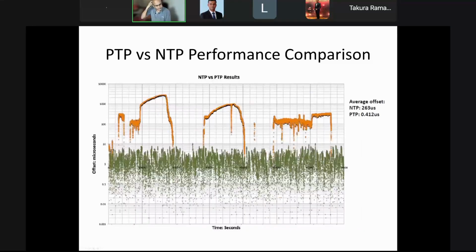If I expand on the PTP area, you can see that it is within the sub-microsecond level, or less than 10 microseconds in terms of drifting. In this particular case, you can compare the averages: 63 microseconds average for NTP, which is the orange graph, and the PTP graph having 0.4 microseconds, which is 400 nanoseconds of accuracy for the average.